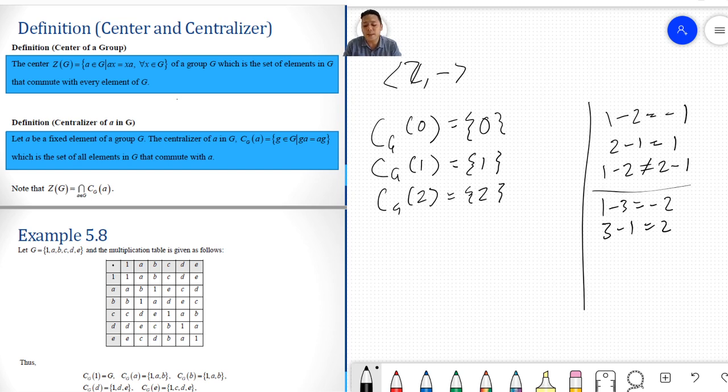As you can find here, this is the centralizer for 0, 1 and 2, and I don't expect you to do it for every integer, of course. But again, I want to conclude here that there is no center for the subtraction of integers, because if you try to find the centralizer, there does not exist an integer which commutes with every integer for the case of subtraction.